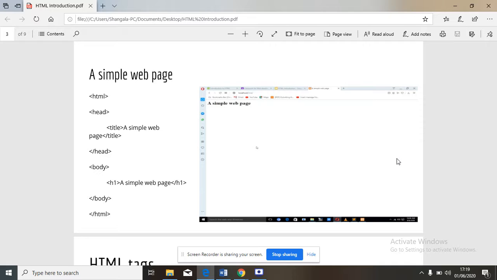So a simple web page is something like this. As you can see, this is HTML code here, and this code results in something like this. See, this is a heading there on the web page. There's only one content, a simple web page. However, I'm going to be explaining more on these HTML codes.